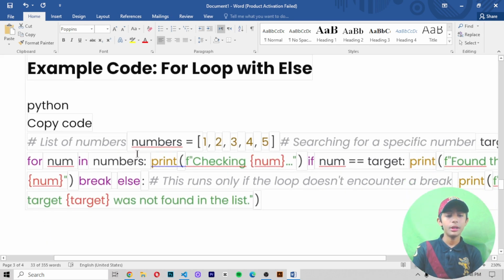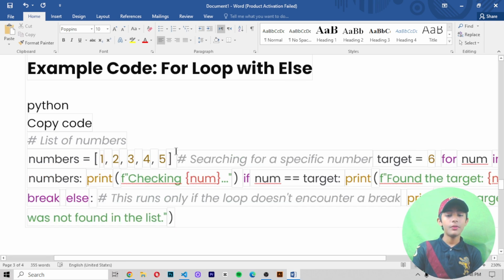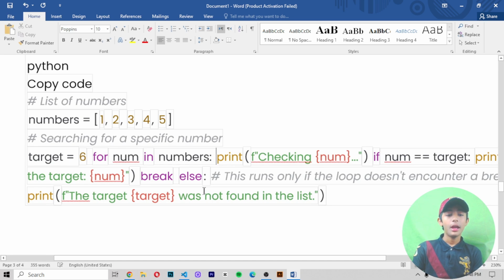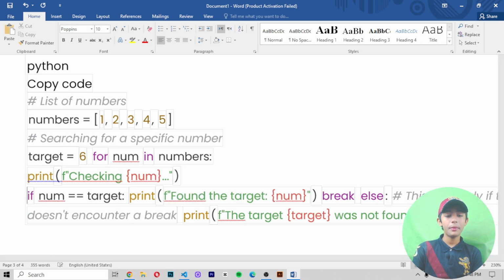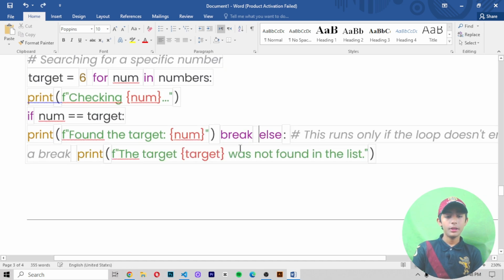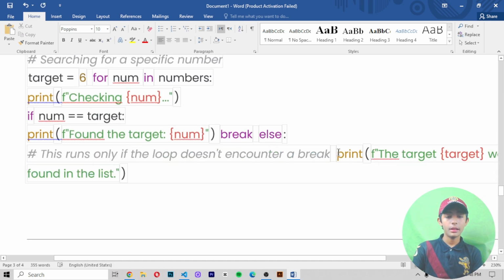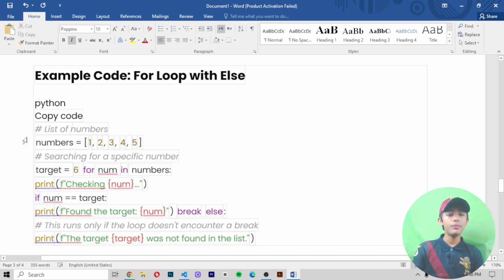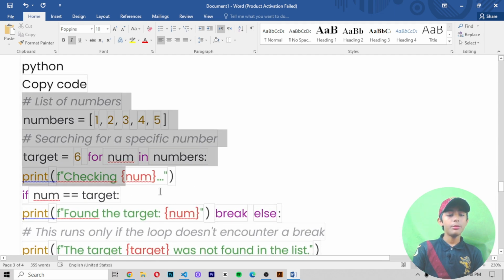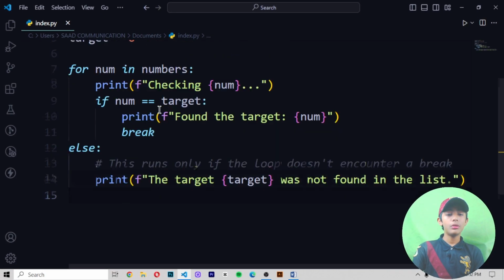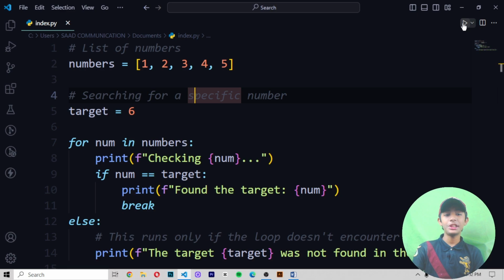Let me show you here. This is a list of numbers, and then we are searching for a specified number. Then here we define this code. Now this is one code of a for loop with else. Now let me copy it, and here we use the else statement also. Now let me save it and run it.